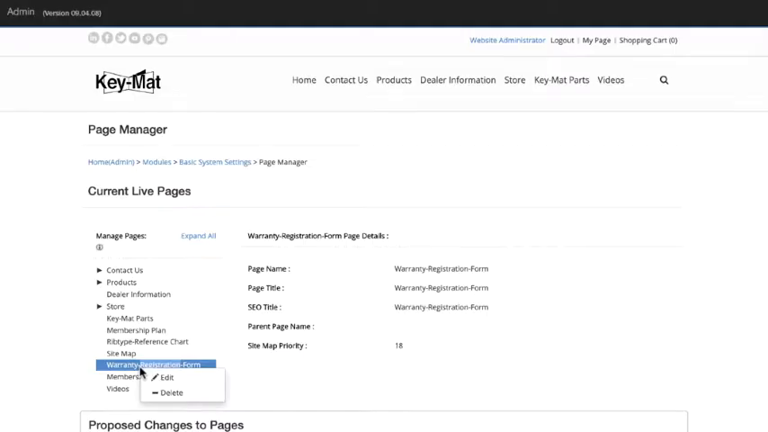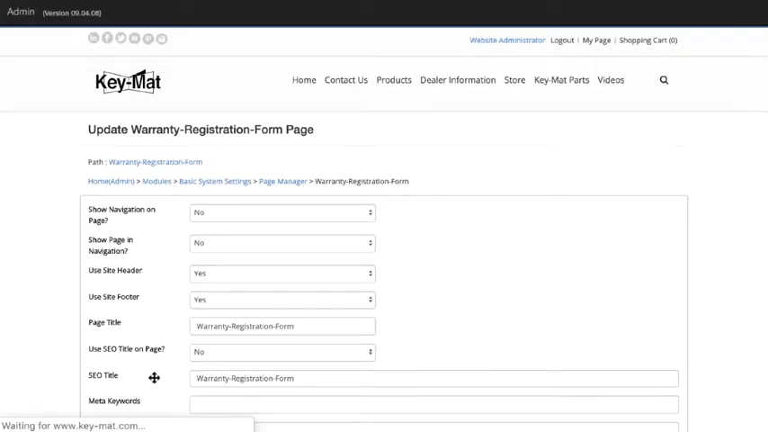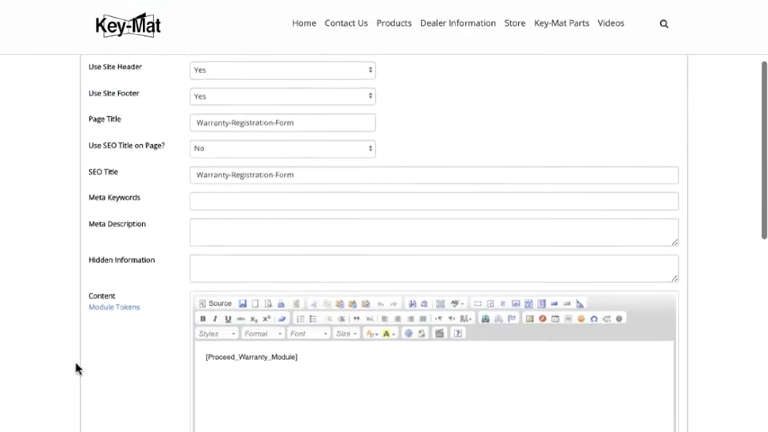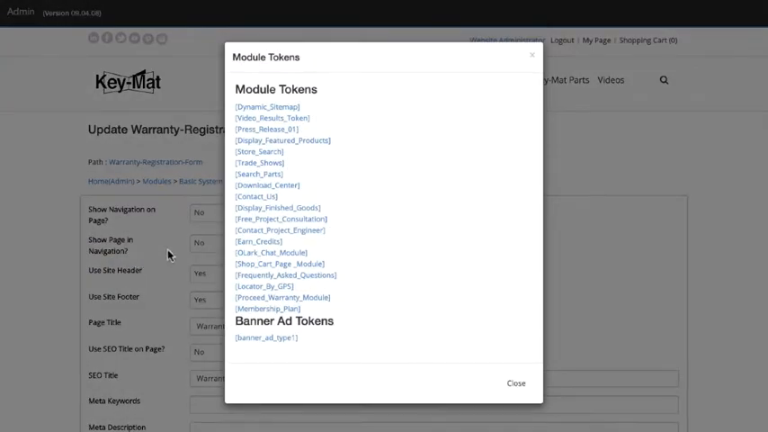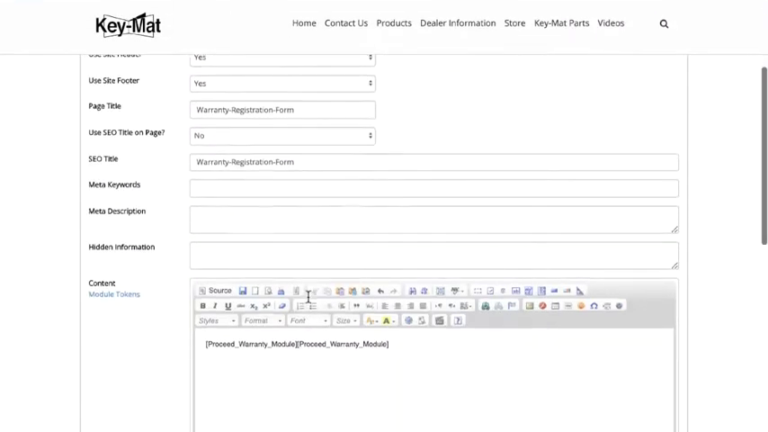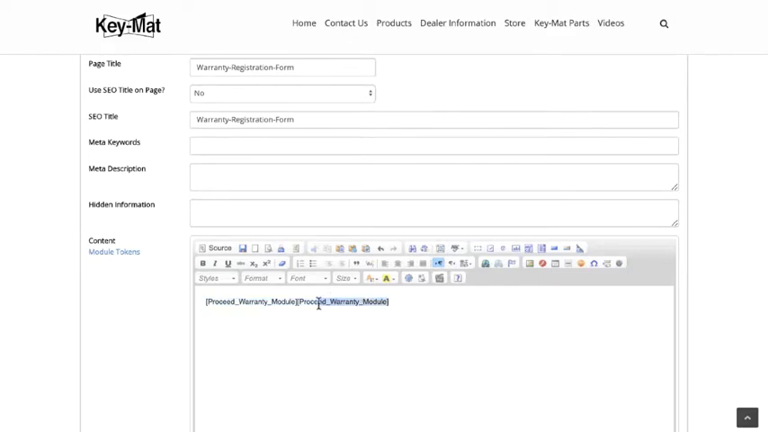Our warranty token is located here. To add our token, all we had to do was head into this menu on the left and select our Proceed Warranty Module token. Once selected, the token is dropped into the page. This instantly builds the form we saw before. This is a great tool allowing you to add a new feature to your business's website.